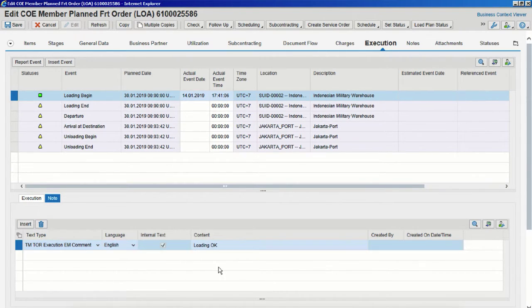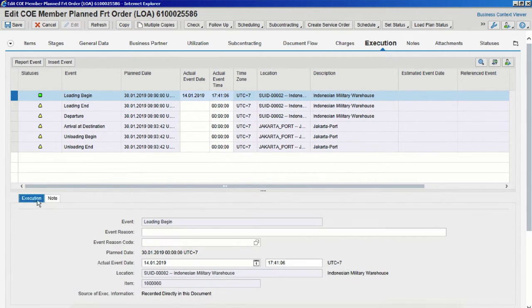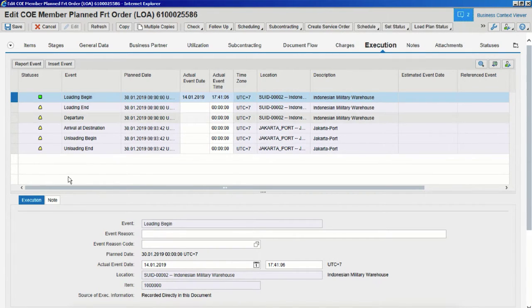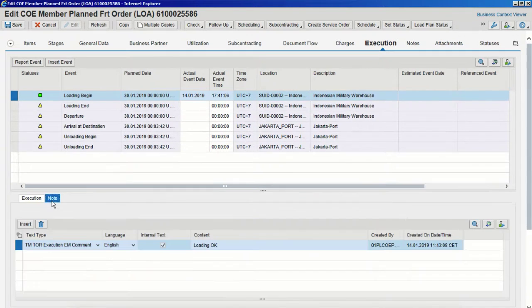And once we have added all the information we need, until we click on Save at the top left of our screen, this information can still be changed and edited. The same for the Execution tab. Now I'm going to click on Save, and we can view what changes have occurred. Now the system tells me data saved successfully. We can close that prompt and view that under Notes, our information is here displayed, and also now we have the information of who created this note and when it was created.